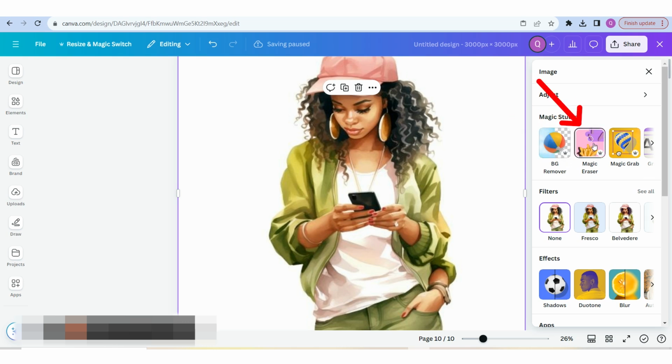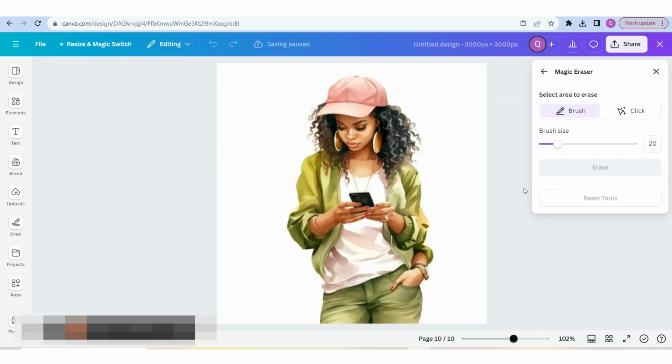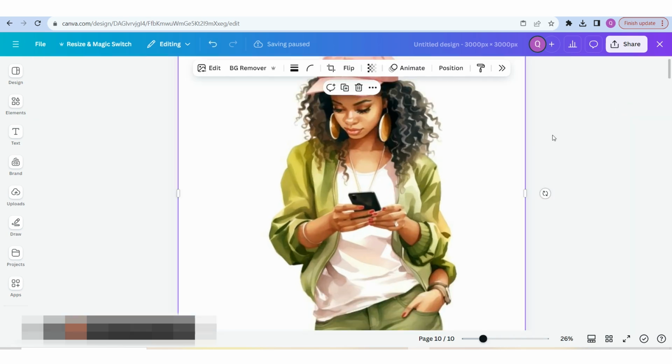But if you have the pro version, everything with a crown inside of Canva is for the pro version, so that's for the people that pay, right? But they do have a free plan. But in the free plan, you can't use the eraser. So you would just click on Magic Eraser, and when you click on Magic Eraser, you could use a brush or a click. You could brush the area in which you want to erase, and it will let you erase the part that you want to remove.